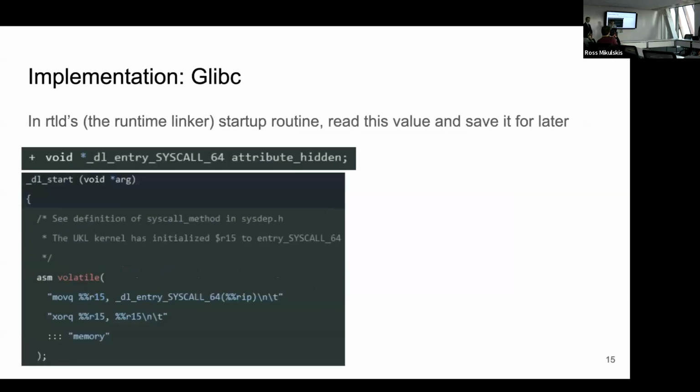Within glibc, again, we need to receive that entry syscall 64 from the kernel and put it into our special runtime linker buffer so that it can make syscalls. I then, just to be safe, XOR out that R15.